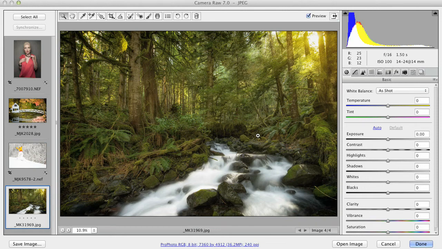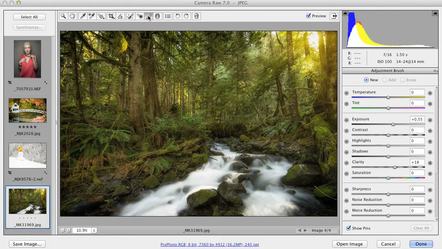The adjustment brush is probably one of the most powerful tools that we'll have here inside of Camera Raw. So let's take a look at a few different ways that we can use it inside of this video. All right, so you first find it up here in the toolbar. Just click on that little brush icon.